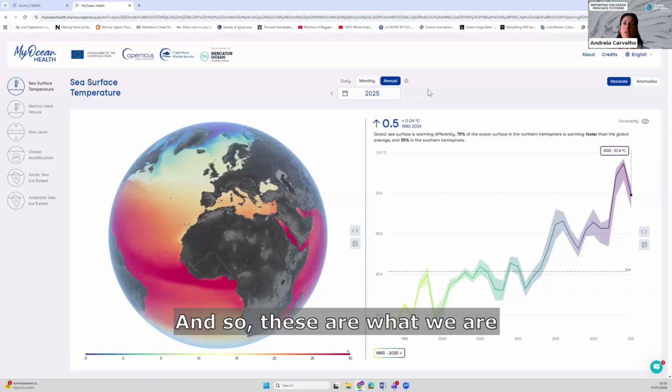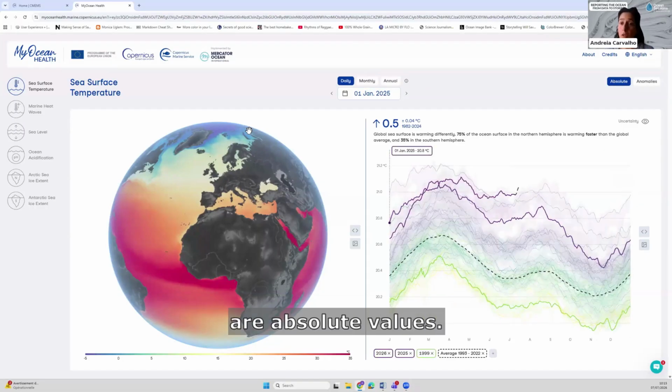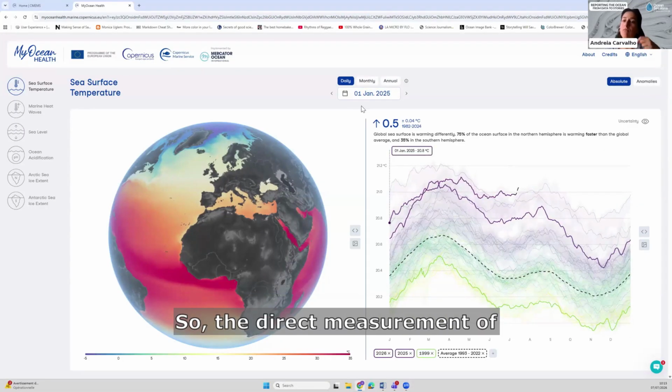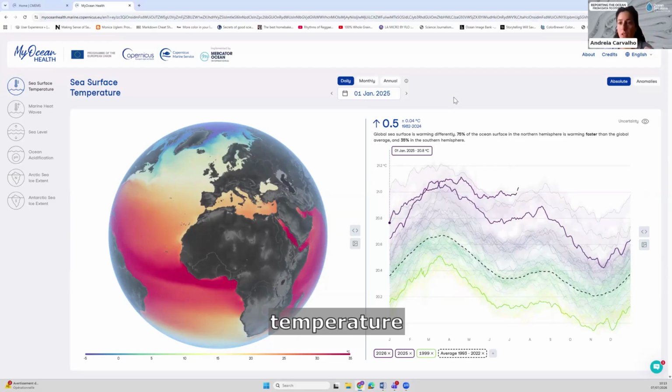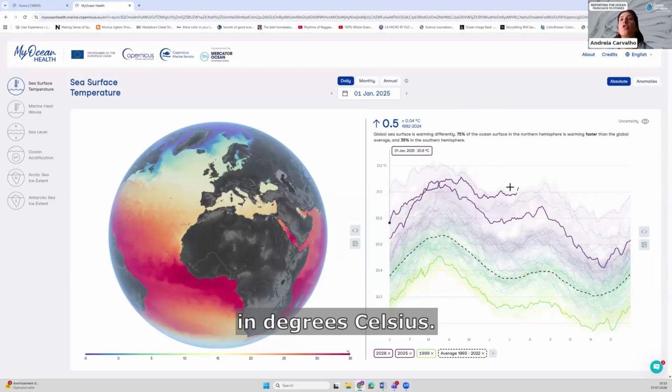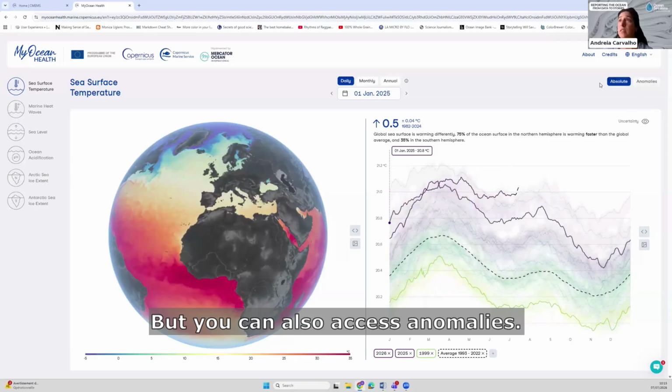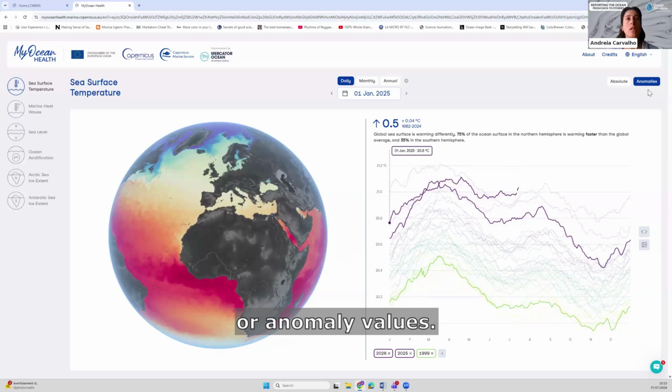And so what we are seeing here are absolute values. So the direct measurement of temperature in degrees Celsius, but you can also access anomalies. So here you can select absolute or anomaly values.